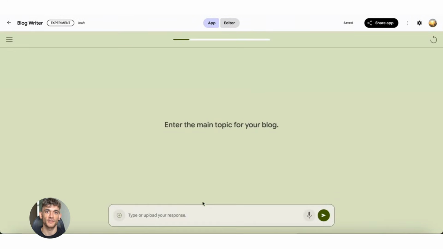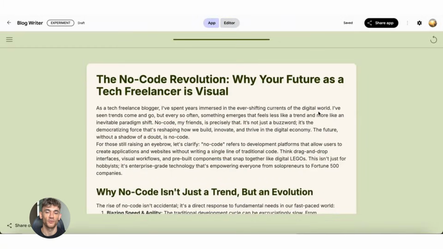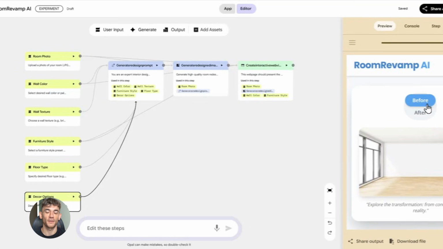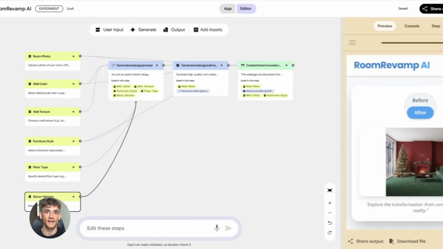I've built dozens of businesses. I've hired hundreds of people. I've managed massive projects. And the biggest lesson I've learned is this. The people who win are the people who use the best tools. The people who stay stuck are the people who resist change. Don't be that person. Embrace tools like Opal. Learn how to use them. Build things that help you grow.